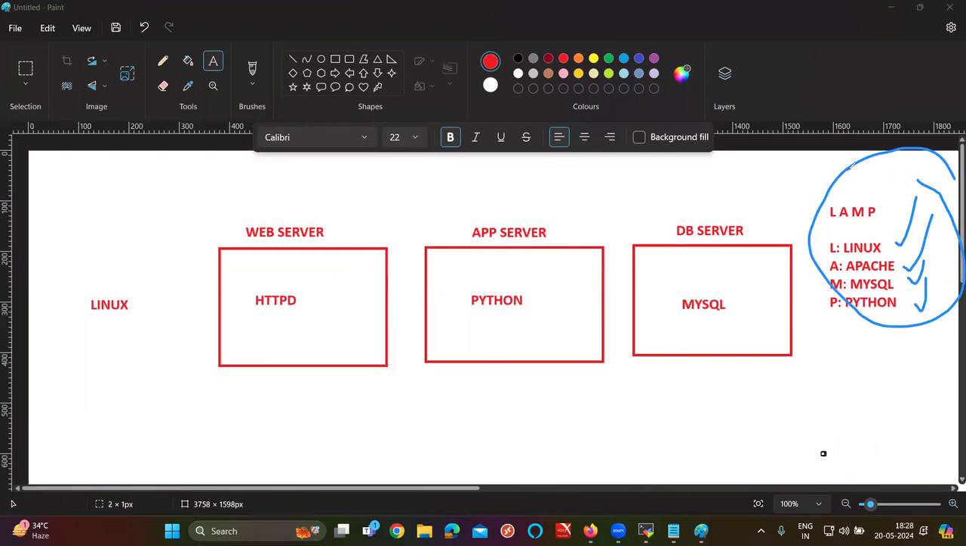There is one more thing called WAMP. WAMP stands for installing Apache, MySQL, and Python in Windows. So this is the difference between the LAMP and WAMP stack. In real time, in the majority of cases, you are going to work on the LAMP stack only.